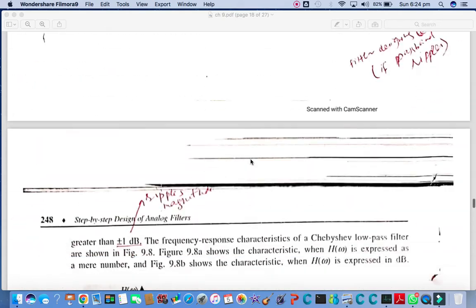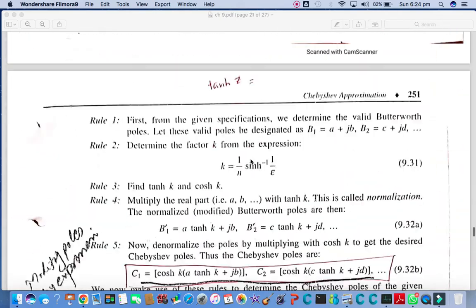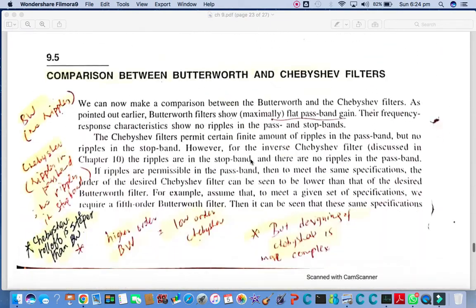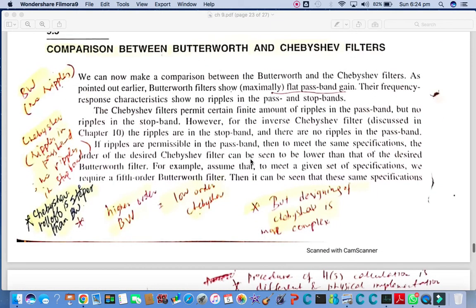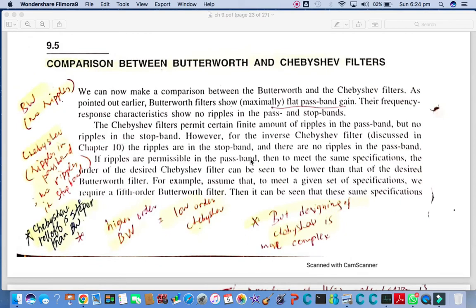Now I will do a slight comparison between the Butterworth filter and the Chebyshev filter. In the Butterworth filter we have no ripples, while in the Chebyshev filter we have some ripples in the pass band as well as in the stop band, but the Chebyshev roll off is steeper than the Butterworth. We can say that a higher order Butterworth filter is equal to a lower order Chebyshev filter, because the higher the Butterworth order, the steeper its roll off would be.